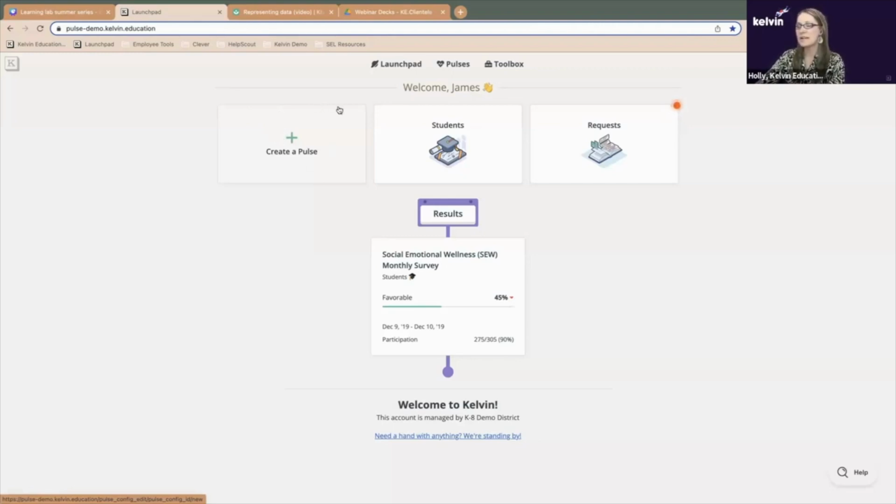And then you'll notice we're in our Launchpad, and I see this create a pulse card that lives right here. That actually defaults to creating a student pulse. You can also get to the pulse creation from this pulse list page at the top, and that will give you other options to create a staff, a family, or a student pulse. If I weren't seeing this create a pulse card, that would mean that my system admin has not given me access or permissions to be able to create one. So if you don't see that, then you'll want to reach out to your system admin to get that permission. But let's jump in and start building a pulse.